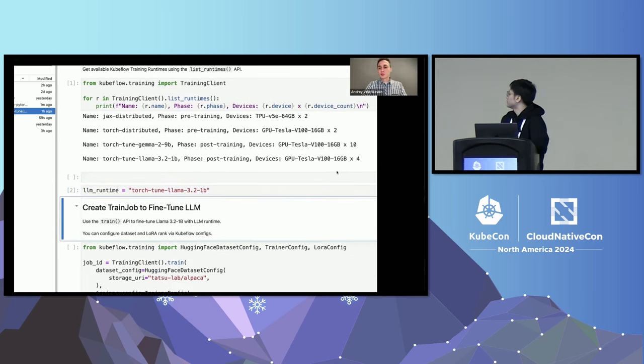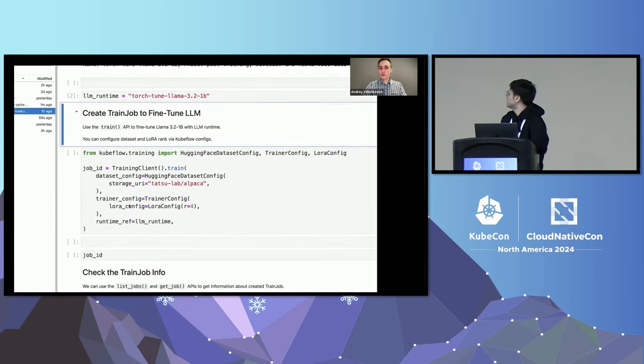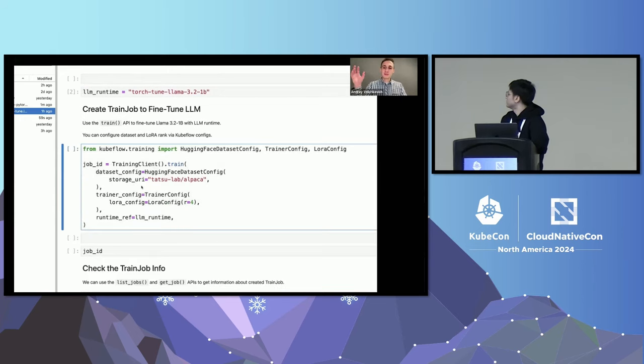This runtime by default uses 4 GPU devices, and to kick off the job, instead of passing the function, I can use this train API to just pass the dataset configuration and the trainer configuration. So we, the Kubeflow community, are planning to support a lot of LLM runtimes for data scientists to play with. Basically, we pre-create the initialization and we pre-create the trainer, and data scientists just need to adjust the parameters they want to tweak.